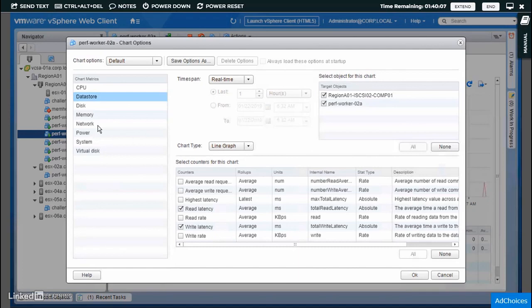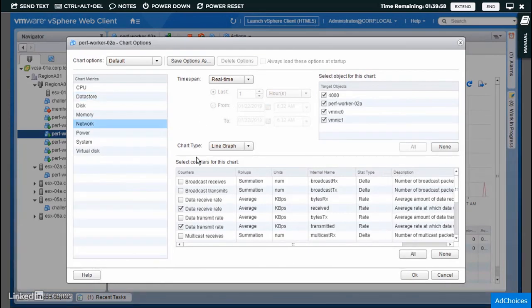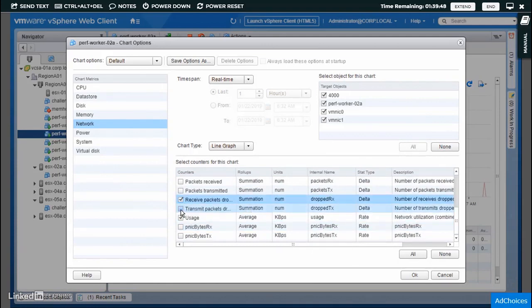And then finally, the last performance chart that I want to take a quick look at for this VM is the network performance chart. So again, I'm going to go to my advanced performance charts, and under network, there's a couple of key metrics that I want to take a look at. What I want to look at is received packets dropped and transmit packets dropped.